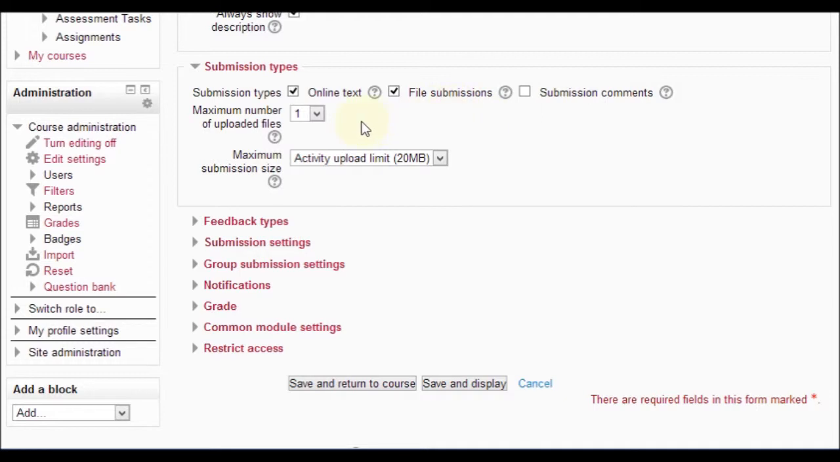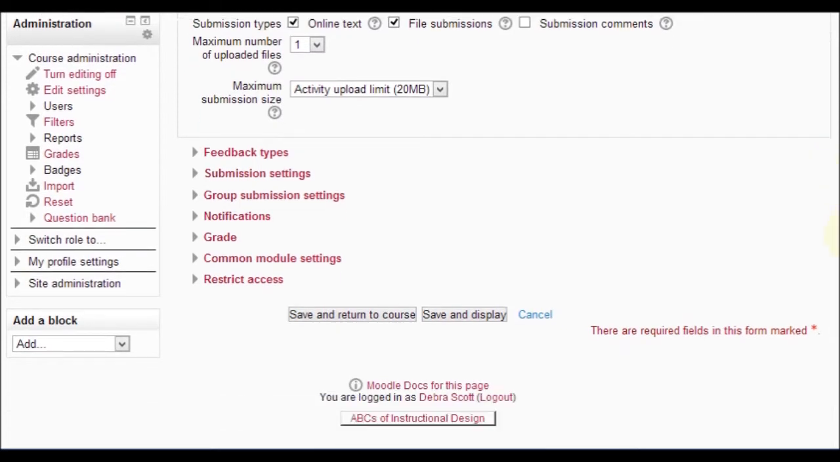The maximum number of uploaded files will be 1. They are only allowed 1 attempt. And the maximum size of 20 megabytes should be fine if they need to include some types of digital media.